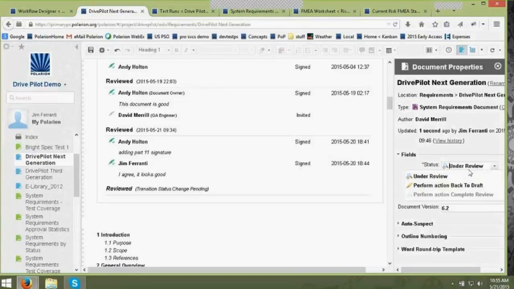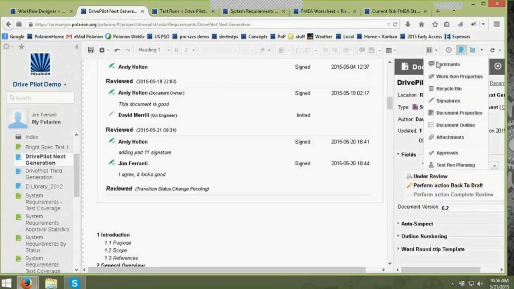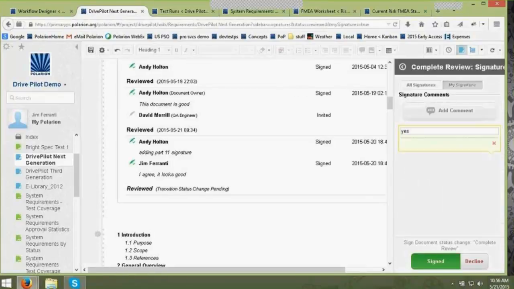So for me to go to complete review, I actually have to sign this. Somebody has to sign it. So let's take a look at signatures for a second. We'll go back to that drop-down, and this is signatures. I've gone ahead and set this up so we don't spend a lot of time going through it, which is really not a seriously difficult process. But when you sign it, we want to see a comment here as to what you found. Yes, I think this is good as well.